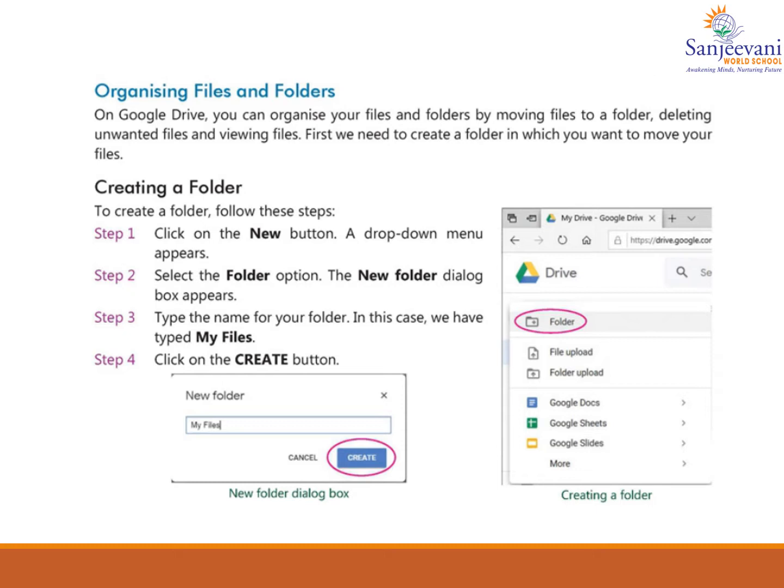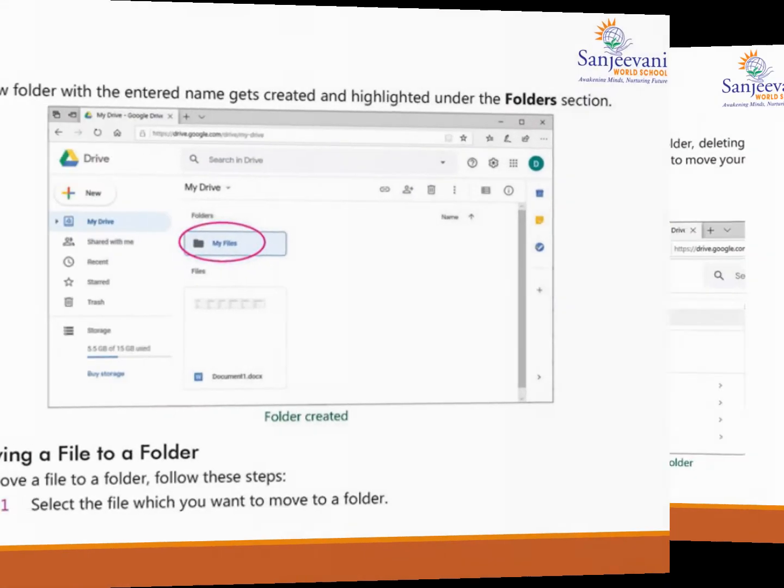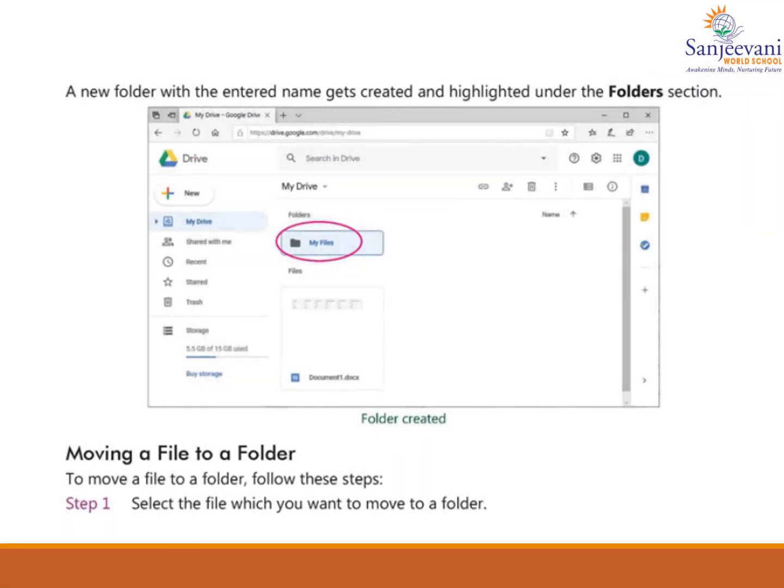Organizing files and folders. On Google Drive, of course, you can organize your files and folders. For that, we will learn first creating a folder. To create a folder, we need to follow these steps. Step 1. Click on New button. From the drop-down menu appears. Select the folder option. The new folder dialog box appears. Step 3. Type the name of your folder. In this case, we have typed My Files. In step 4, click on Create button. A new folder with the entered name gets created and highlighted under the folder section.